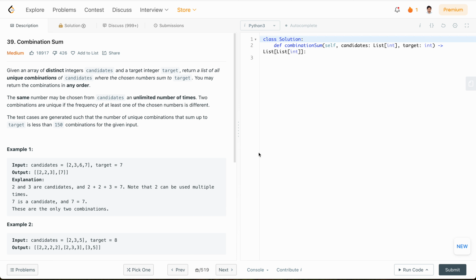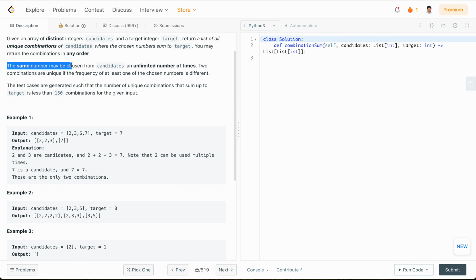Hello everyone. So today we are solving another interesting problem, number 39, Combination Sum. The problem says: given an array of distinct integers candidates and a target integer target, return a list of all unique combinations of candidates where the chosen numbers sum to target. You may return the combinations in any order. The same number may be chosen from the candidates an unlimited number of times.